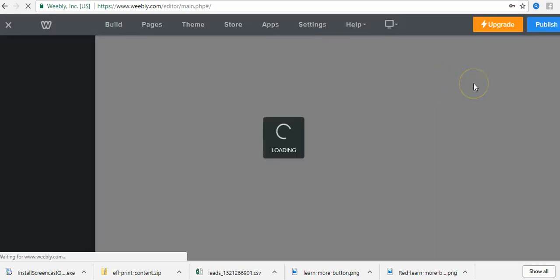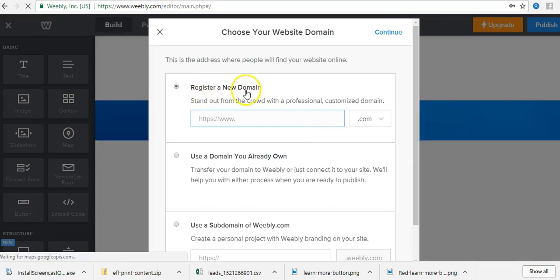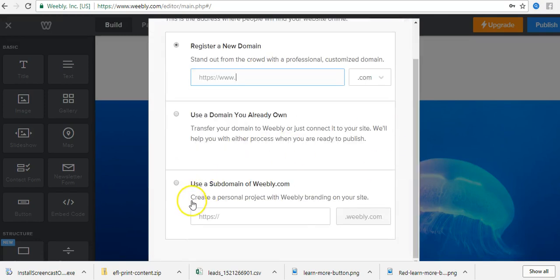Okay, so now this is your page once you click on start editing. And once you start editing, it asks, do you want to register a new domain? Not at this time, we don't have one that we want to do. We just want to scroll down, and we're going to click here where it says use a subdomain of weebly.com, okay?